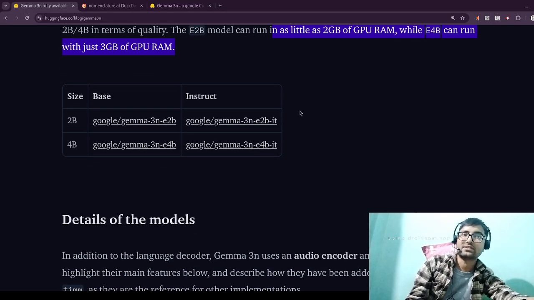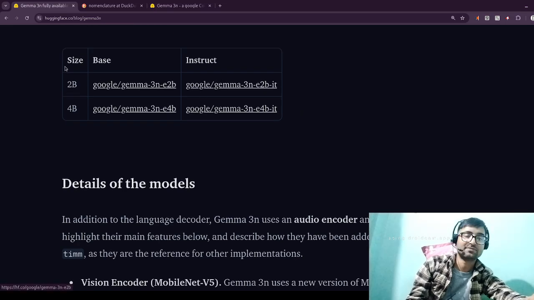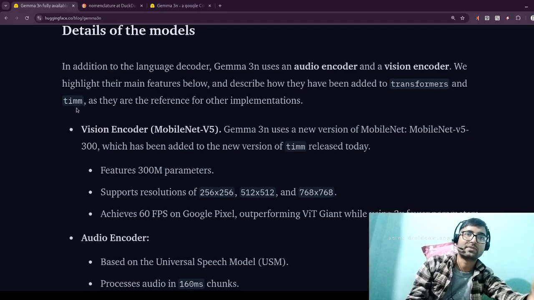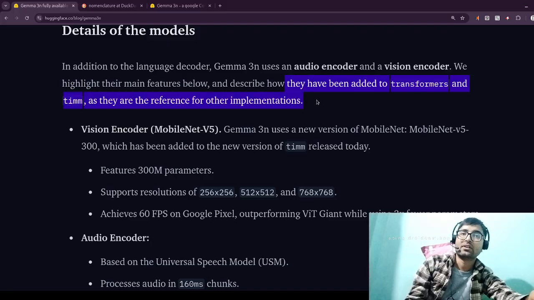Okay, here they release base and instruct variants of the 2 billion and 4 billion sizes. Details of the model: in addition to the language decoder, Gemma 3n uses an audio encoder and a visual encoder. We highlight their main features below and describe how they have been added to transformers and timm, as they are references for other implementations.